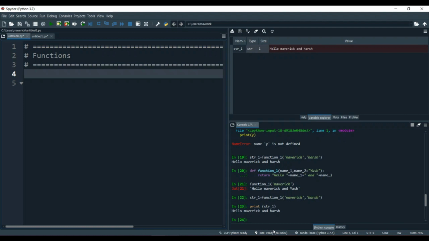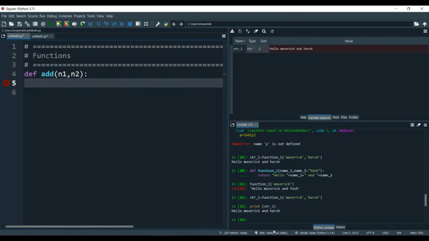Okay, let's create a function of adding two integers. If we want to add two integers, we will write def, and let's make a function named add. Remember, the name of the function has to be in small letters, it should not be in capital letters. Def add, and let's give it two parameters, n1 and n2, and return n1 plus n2.